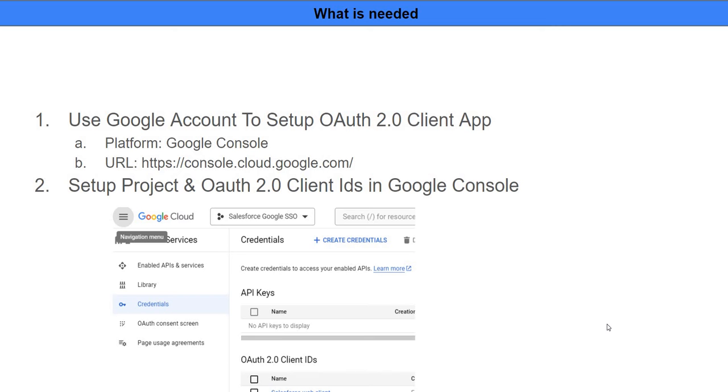So basically this involves 3 or 4 steps, max 4 steps. We will start with setting up an authorization app, an OAuth 2.0 client app, back in Google, so that whenever the user clicks on the button login with Google, Google will authenticate the user, and then it will return the access token back to Salesforce, saying that yes, the user that has signed in just now is a genuine or a valid user. You can let the user access Salesforce.